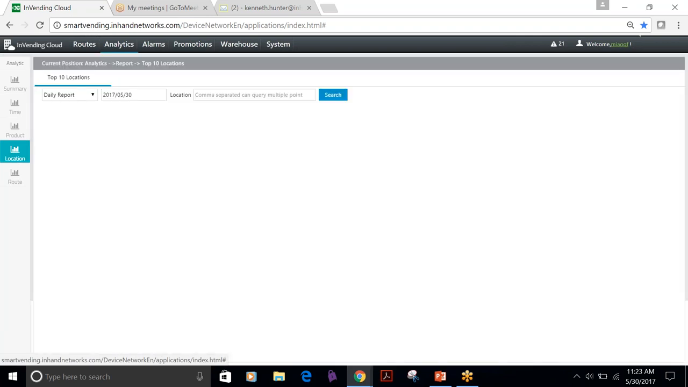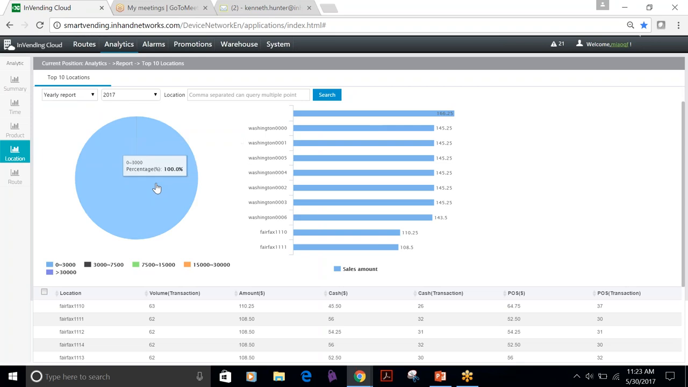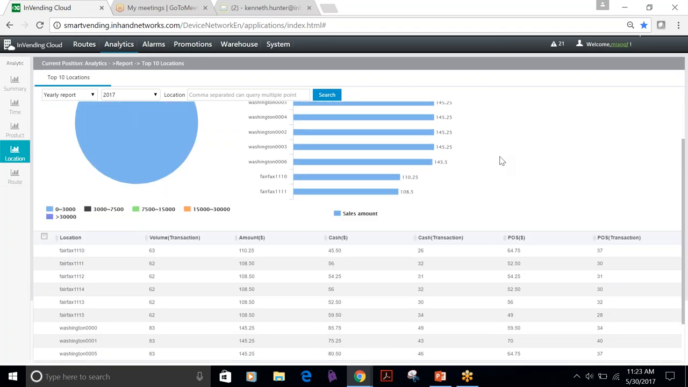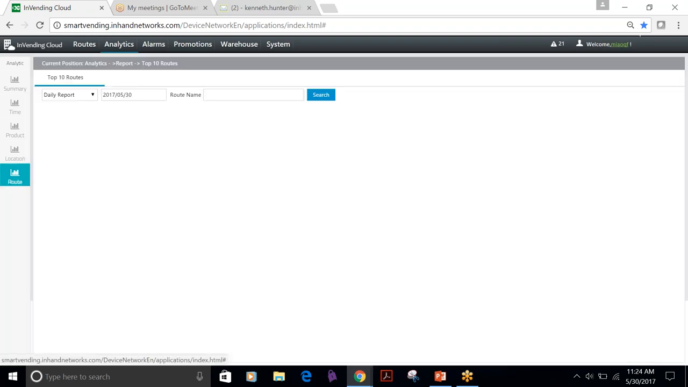Next, we'll go to location. If you want to see what your highest selling locations are, which vending machines are doing the best, it'll pull up a nice pie chart, the bar graphs, and then you can go down and look at the numbers also, so you can help determine what locations do the best and which ones aren't doing so well and maybe need some changes or possibly need to be removed and switched out.